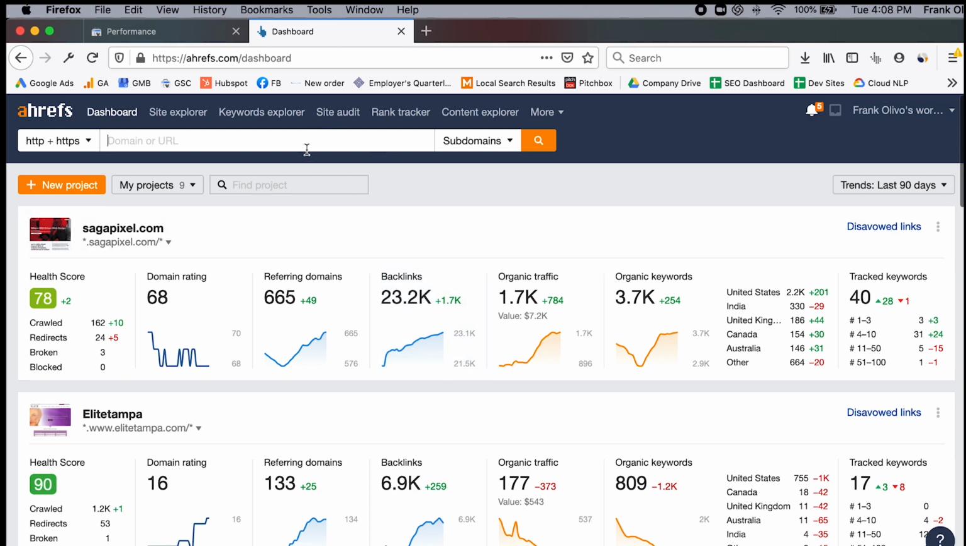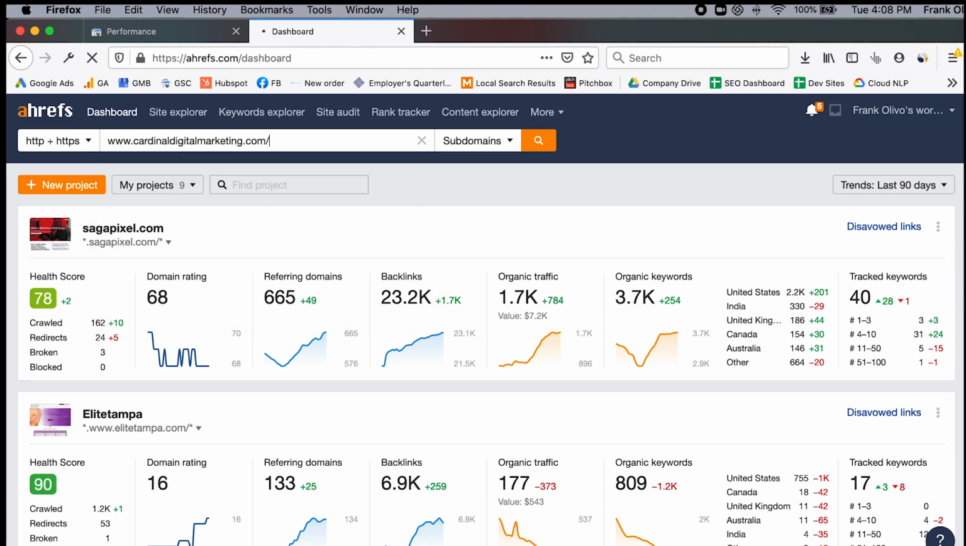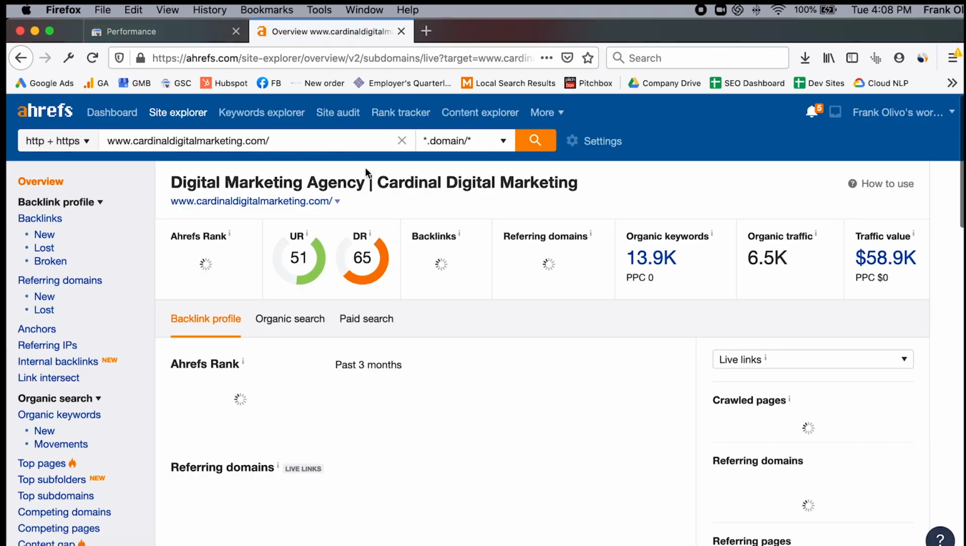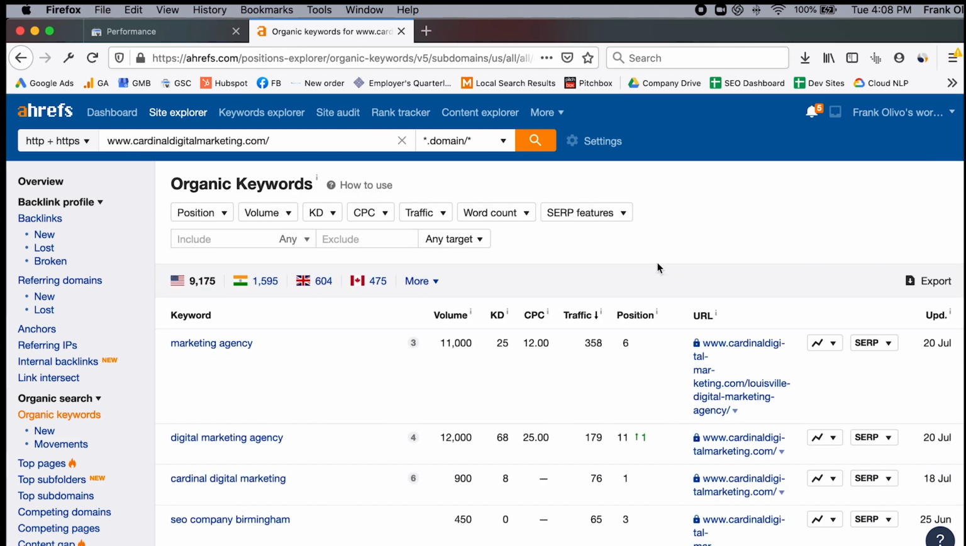Buyer's journey content. There are a few different ways that you can find ideas for topics, and I'm going to walk through them. The first one is we can use Site Explorer with Ahrefs. The whole idea is that you go to a competitor website, enter the URL, and then we're going to look at their posts. There are two ways we can look at the keywords.